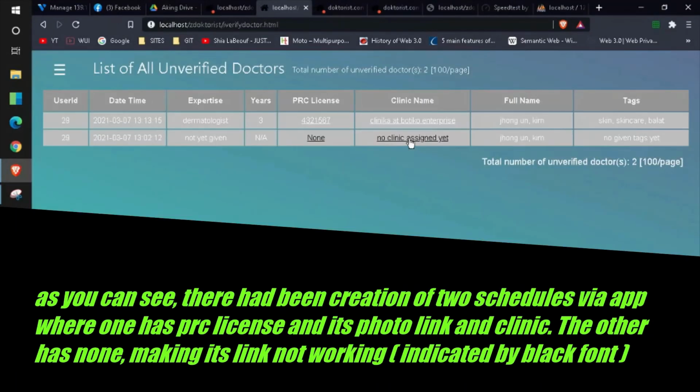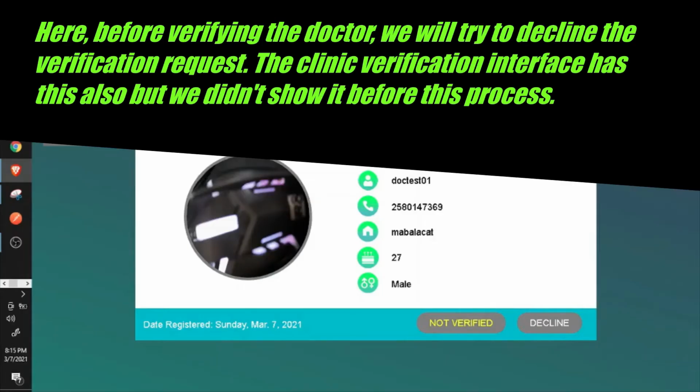As you can see, there had been creation of 2 schedules via the app, where one has a PRC license and its photo link and clinic. The other has none, making its link not working, indicated by a black font. Here, before verifying the doctor, we will try to decline the verification request. Please note that the clinic verification interface has this decline option as well, but we didn't show it earlier.